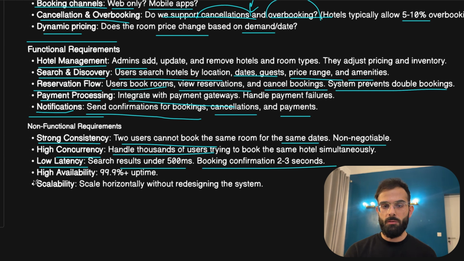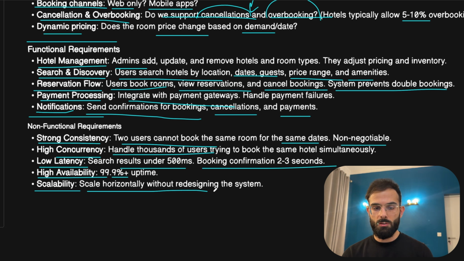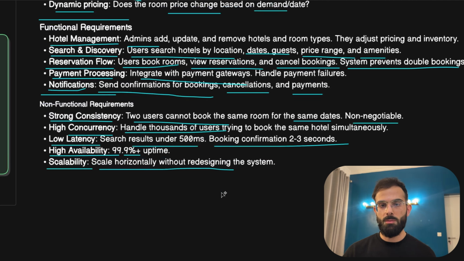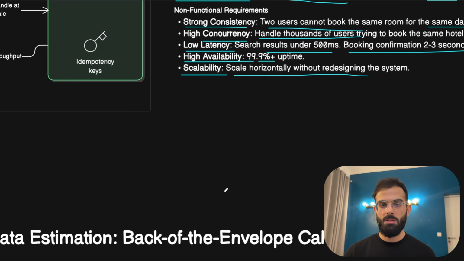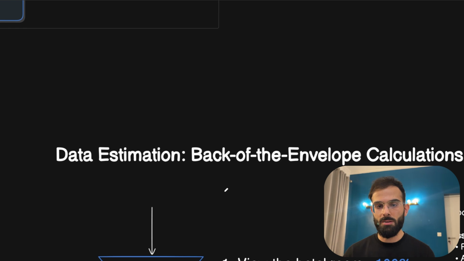You should also clarify the availability and scale. Let's say for availability, we are going to support 3 nines uptime. And when it comes to scale, we need to be able to scale this horizontally without redesigning the system from scratch in the future. Once we gather the design requirements, we can move on to the estimation of data and capacity. And after that, we can start designing the system.